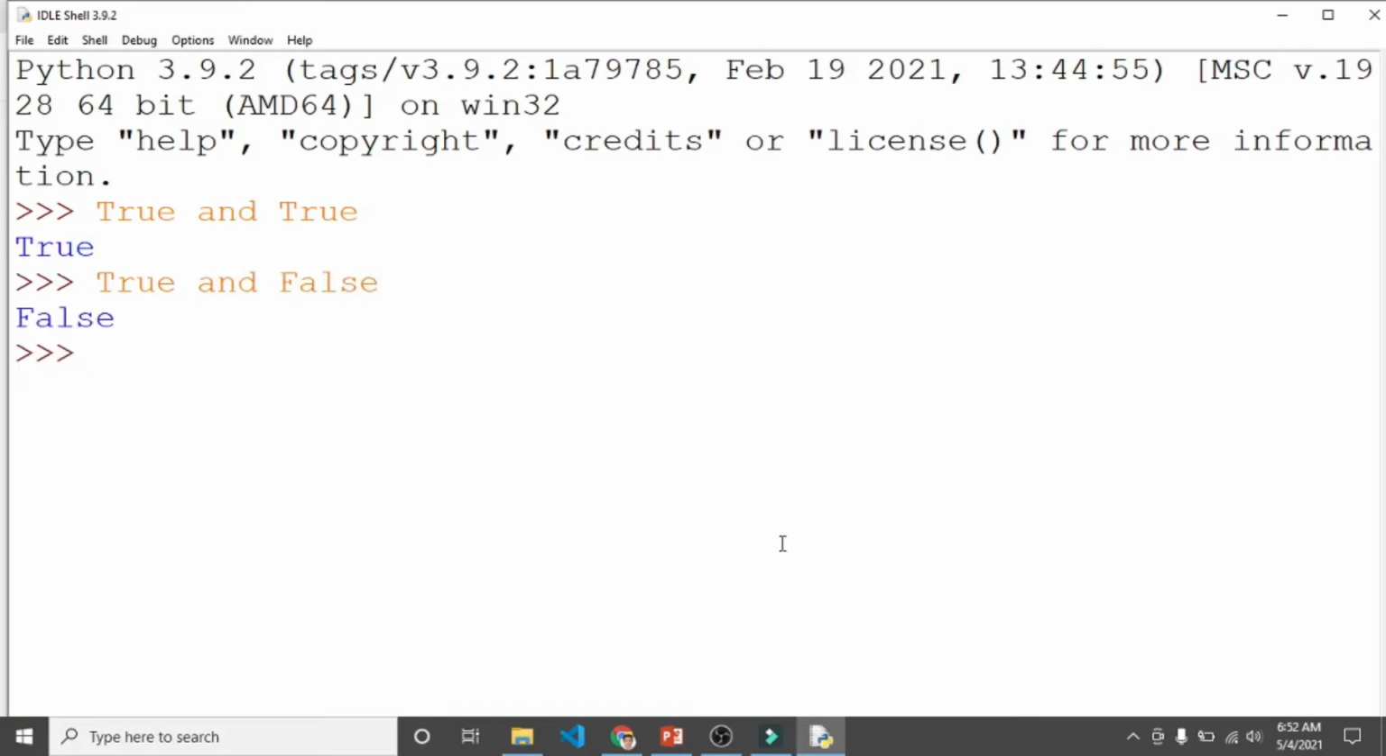Let's try numerical values. Let's say 3 is greater than 7 and 4 is greater than 3. When we do this, the answer we will see is false. Why do we see false? Because as you can see, the relational operators we discussed earlier produce a Boolean value because we are asking Python a question and what it returns to us is true or false. So this one, 3 greater than 7 is false. Okay. This 4 greater than 3 will give us true.